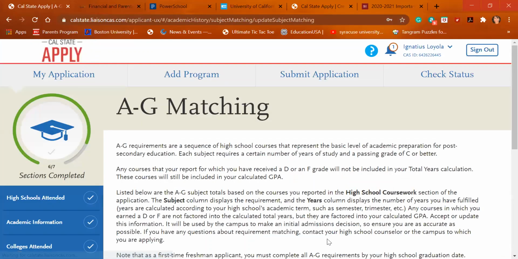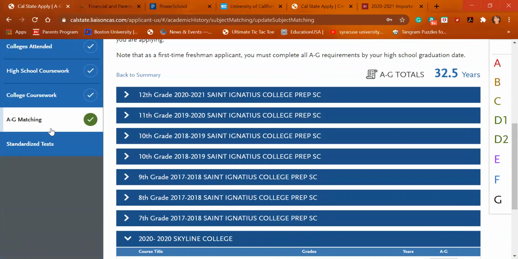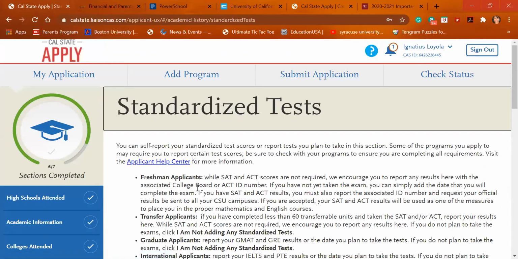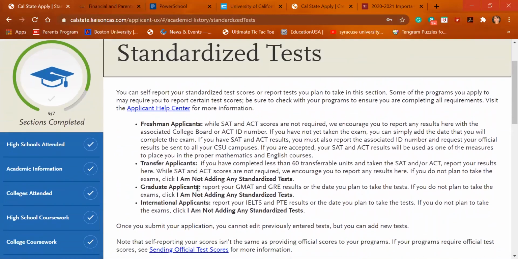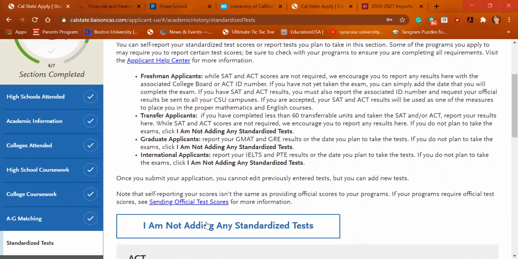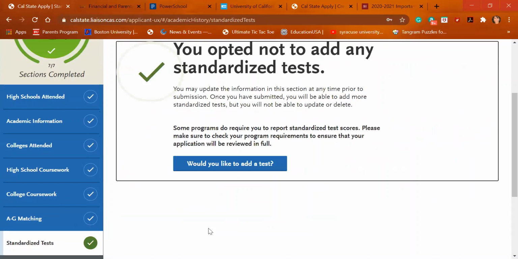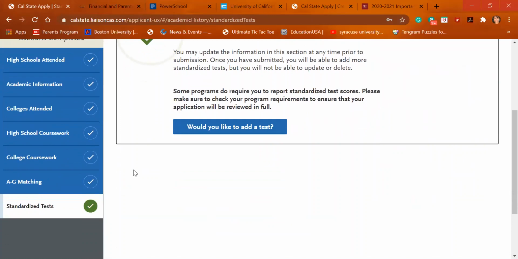Whew. That's a journey. Okay, so we got that all done. That was already taken care of. It's checked off. Now here, very interesting times, right? So if you got a test, great, but it's only going to be used for placement for classes. So you're going to put it down. If you did want to, would you like to add a test? Some programs do not require you to report. Please make sure to check your program requirements. Even Cal Poly San Luis Obispo says it's not required.